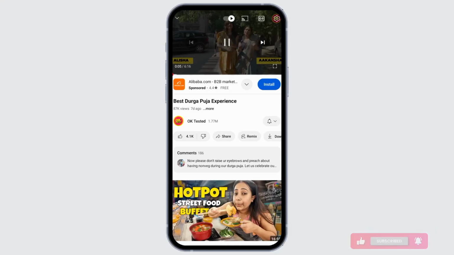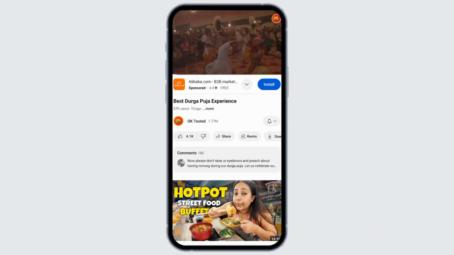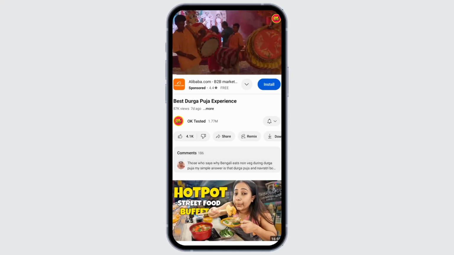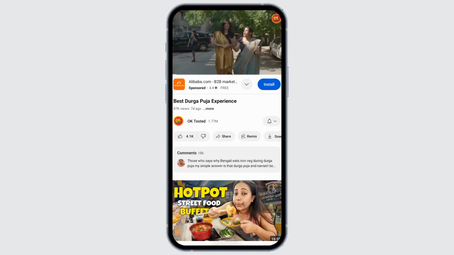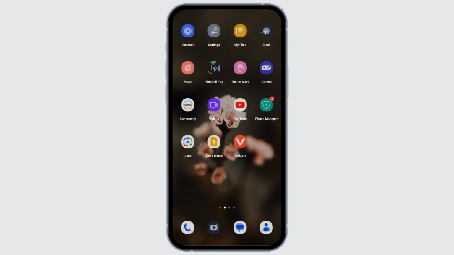When you start playing the video, the video will be played slower than the normal one. So following these steps, you can easily slow down the YouTube videos.